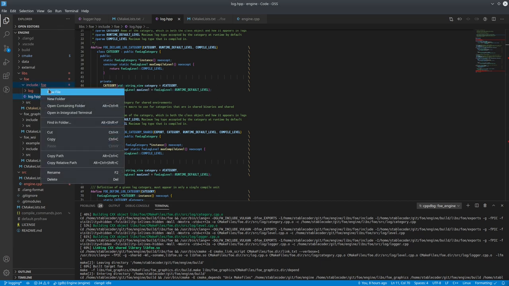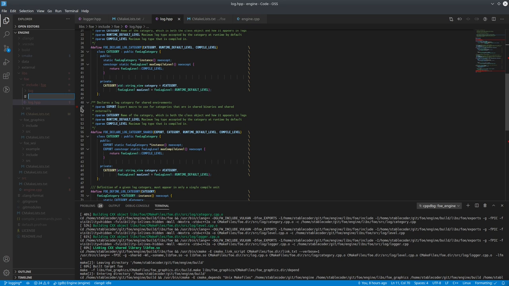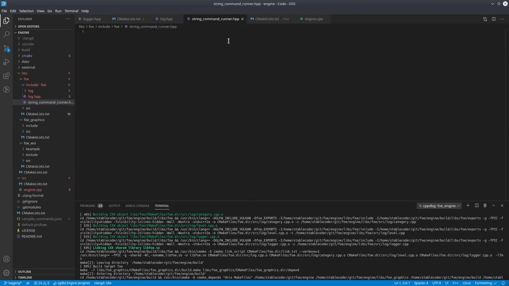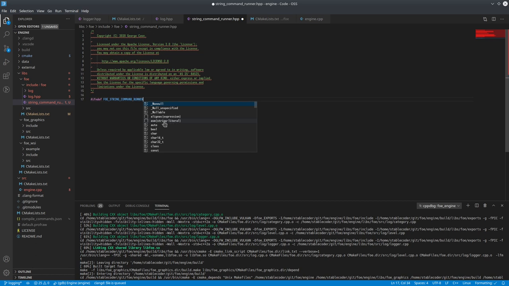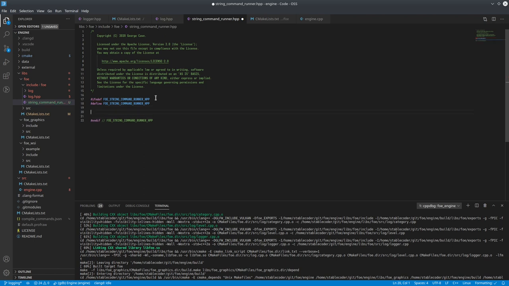So what I'm going to do first is, I'm not going to touch log quite yet. But what I'm going to do is a console or string command runner, something like this. Something that, okay, gets the very basics done and dusted. It allows me to arbitrarily register and deregister commands from subsystems, from other classes easily.